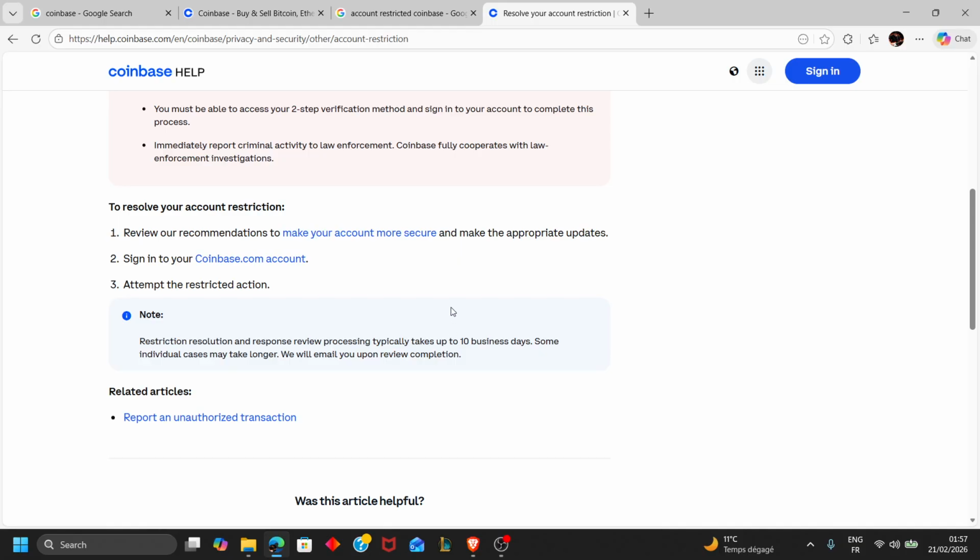The third thing to do is to secure your account. Now enable two-factor authentication if it's not already active. And you can also review the recent activity. Unusual transactions or login attempts can trigger restrictions. So make sure to review them.